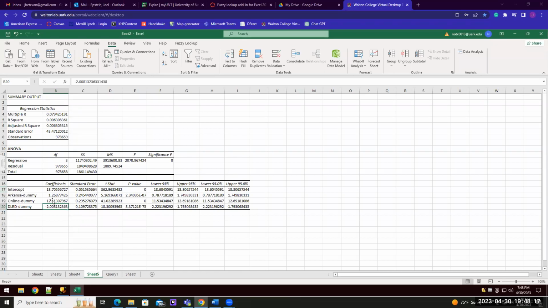And just to summarize one more time, we see that our Arkansas transactions are usually $1.26 more expensive. Same with our online, but they're $12.11 more expensive, and our Dillard's are actually cheaper by $2. And all of our variables here still remain statistically significant. And that will be the end of Lab 3-5. Thank you very much.